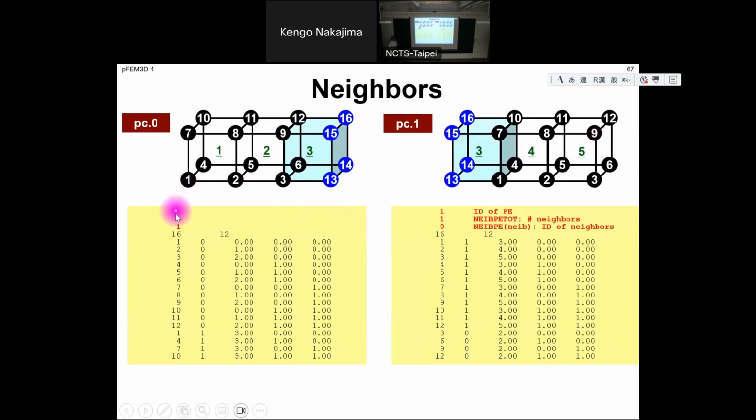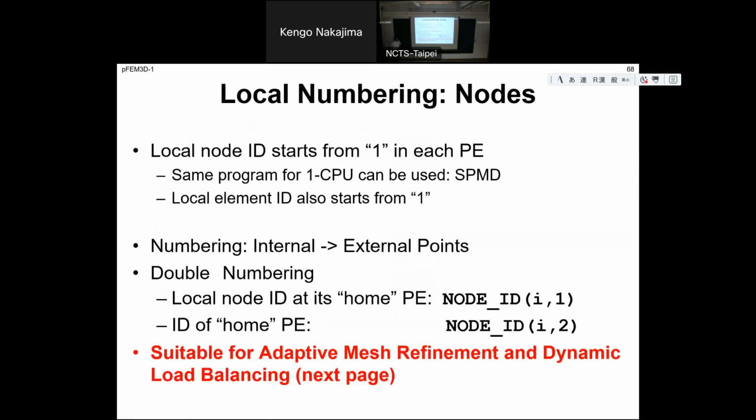And the first line shows the ID of each process. This is 0 and this is 1. And the second one is the number of neighbors. In this case, we have only 2 parts, so the neighbor number is 1. And the next one is a list of the neighbors, but in this case, we have only 1 component. Okay, this is the first part.